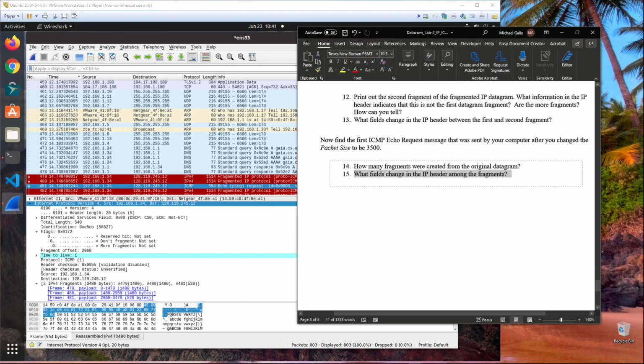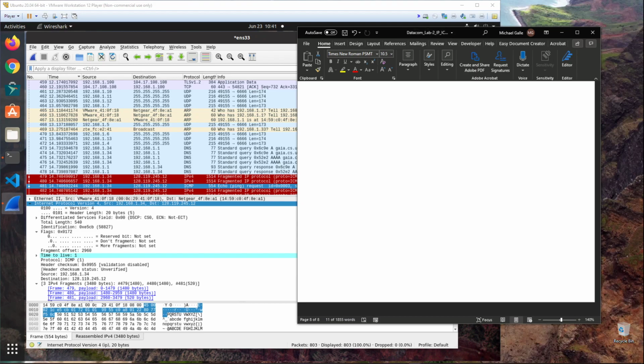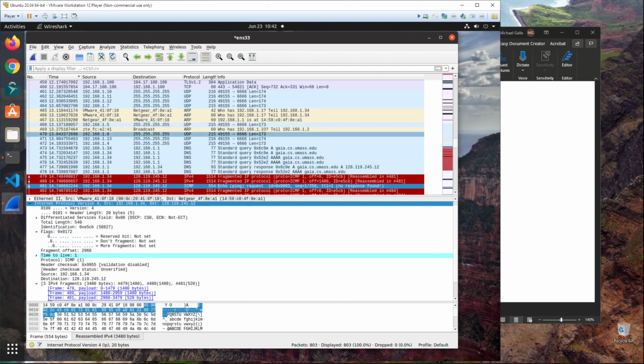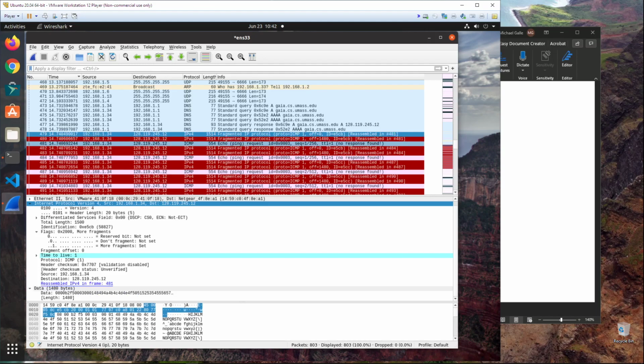Let's go here. See what else we can see. What fields change? That's basically it for the questions. You're going to have to go and put in your details, what you saw here, and that's basically it. That's the lab in a nutshell. You're seeing fragmentation, right? You're seeing how the messages are fragmented, and then what they look like when they're put back together.